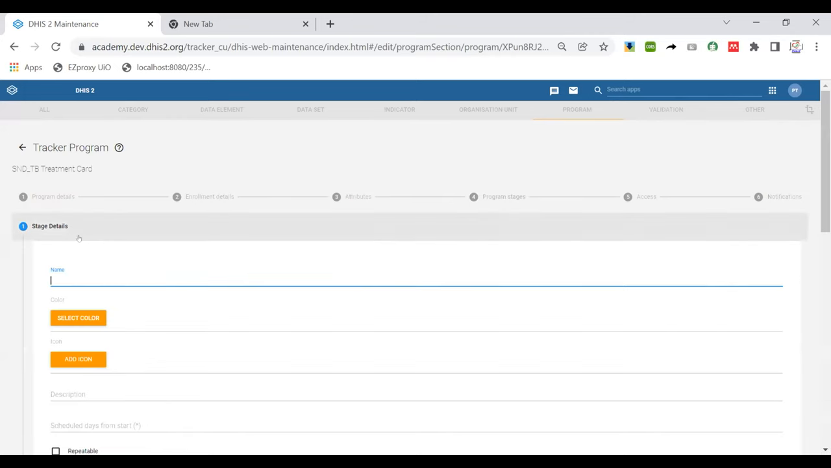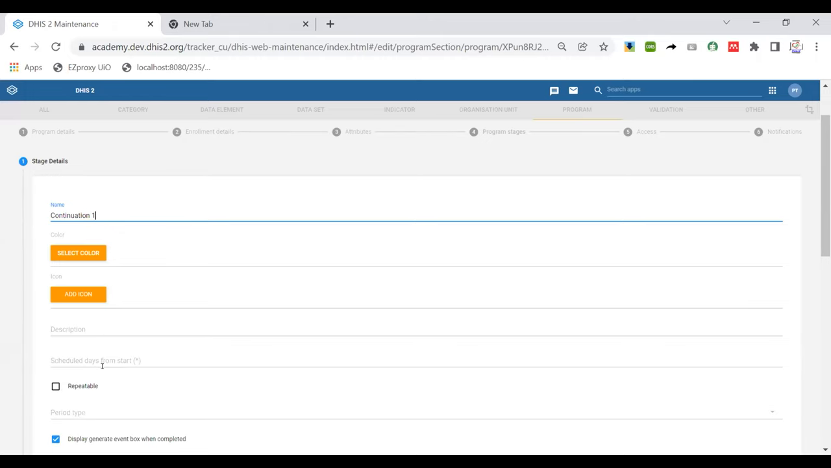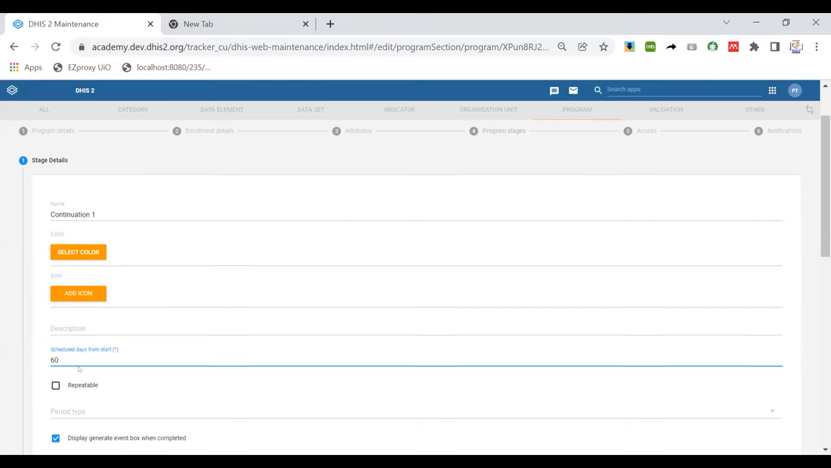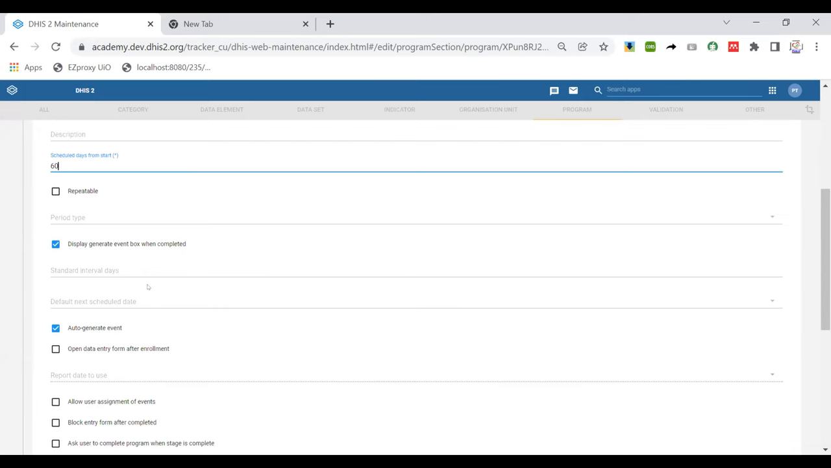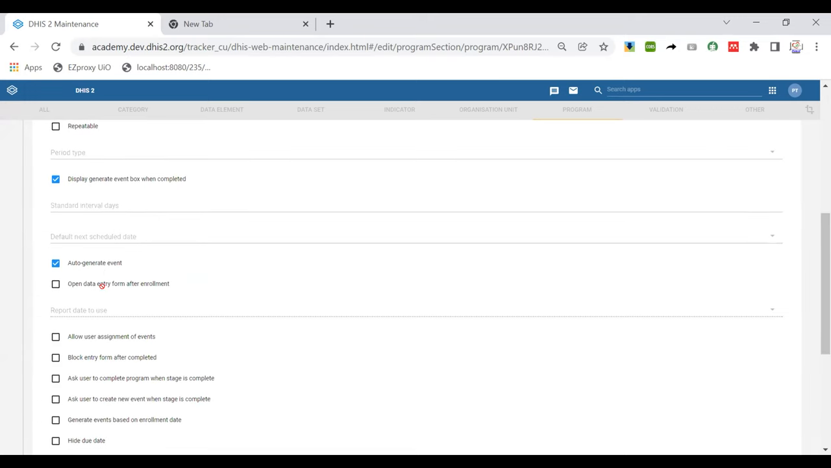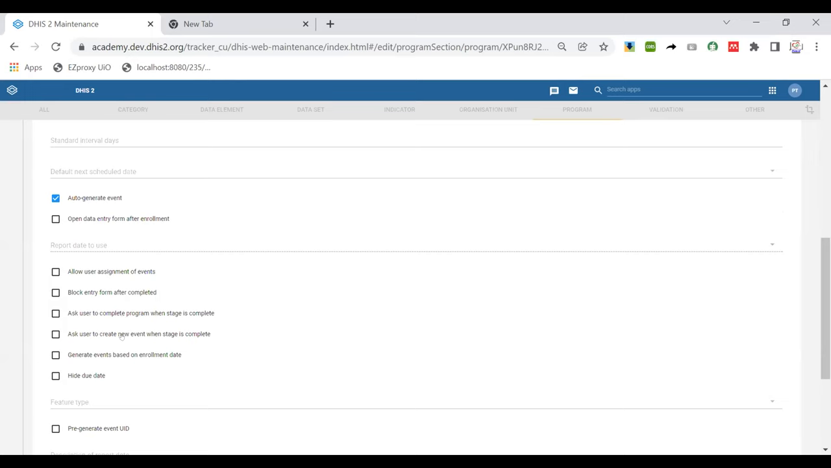So for that, under the program stage details, I'm going to put continuation one, right? And if you can remember, here we are going to see this patient around 2 to 3 months' time. So from the date of enrollment, this patient is going to be encountered in around 60 days, right? So I'm going to put the value 60 in this box, right? And then we will put auto-generate event, and we will also put ask user to create new event when the stage is complete and generate events based on the enrollment date. So these are the ones that we are going to put.